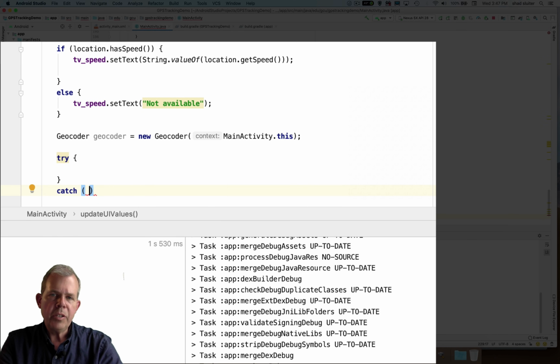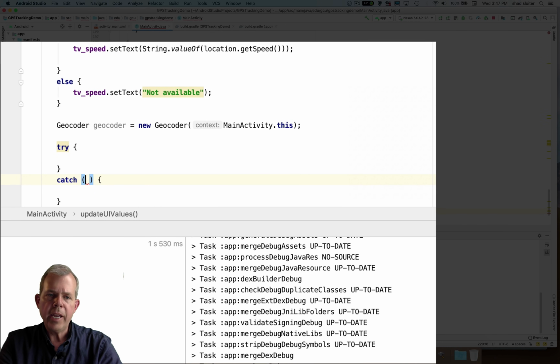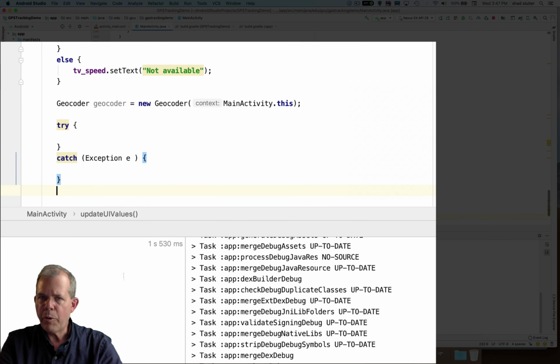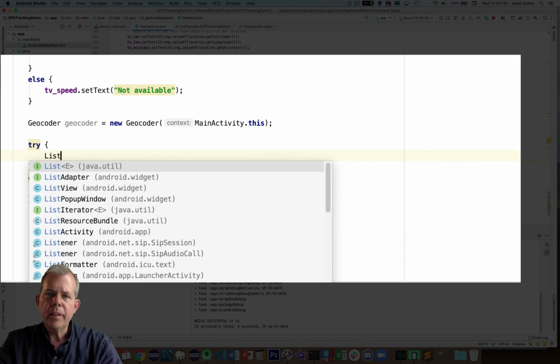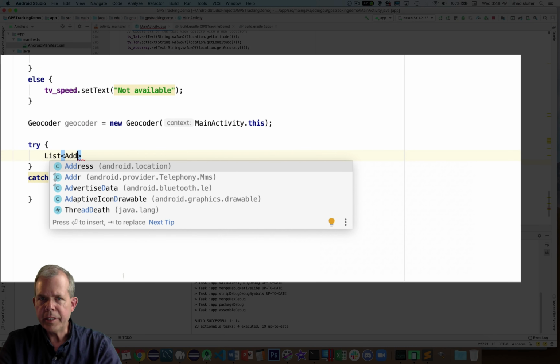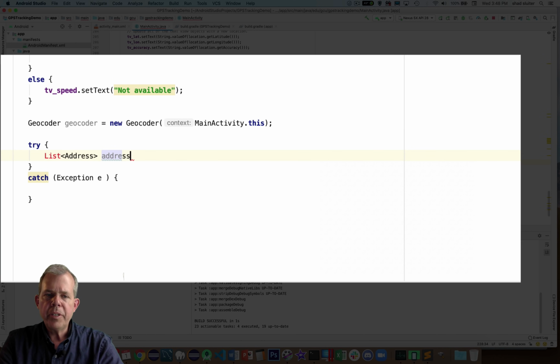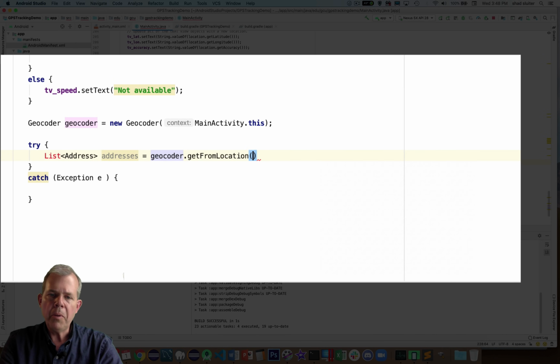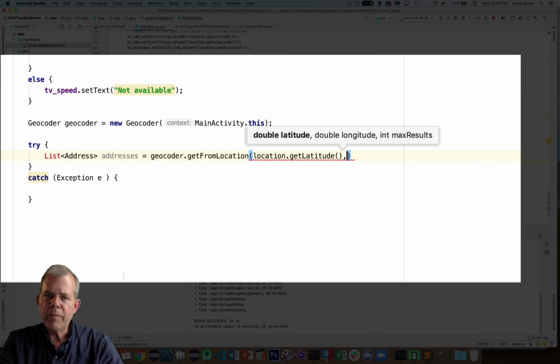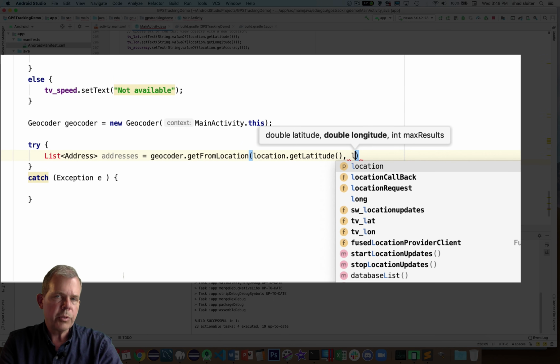Now, this isn't guaranteed to work, so we're going to have to insert a try and a catch. So if there's an error, our program won't crash, at least. So the geocoder is going to provide us, theoretically, with a list of most recently seen addresses. And so we're going to define a list of type Address. So we're going to do geocoder.getFromLocation, and we have to provide it a location. We know a location, it's in the location variable. And we'll do getLatitude and getLongitude. And you can see that the parameter is asking for the maximum results, and we only care about one, the most recent one. So we'll get one.